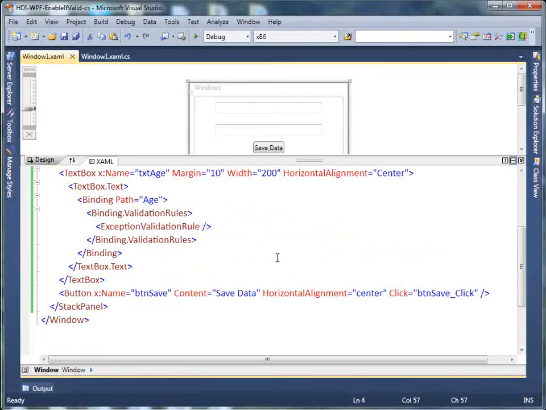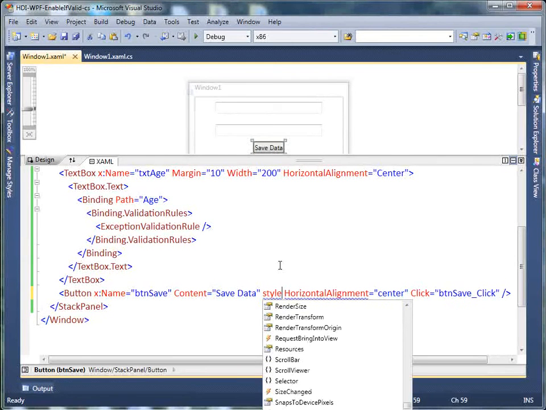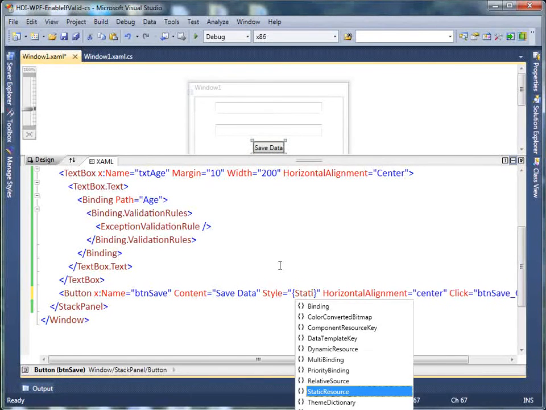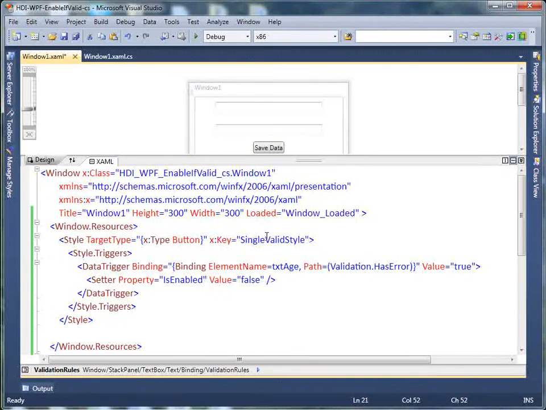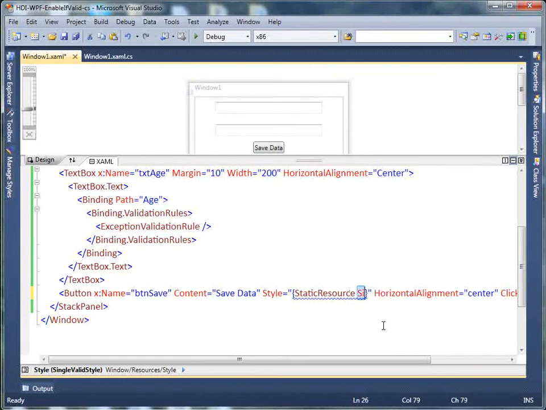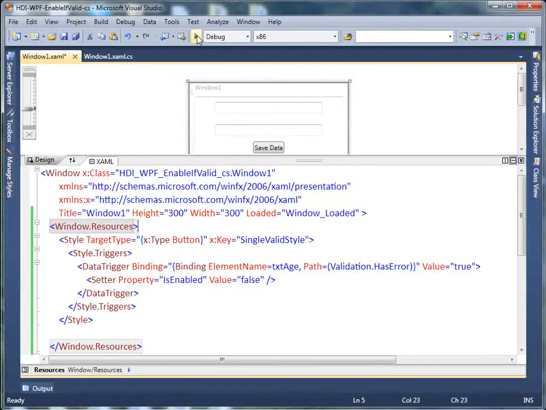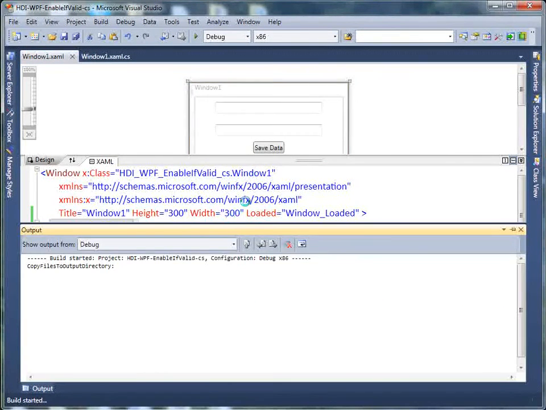So if we go down here, notice that in order to have our button actually utilize that style, we have to apply the style. So let's do static resource and specify our single. We'll just copy our style name. Okay, single valid style. Now that we've actually applied the style to our button, let's run this again and see if it makes a little bit of a difference.